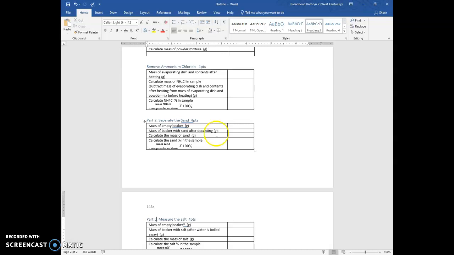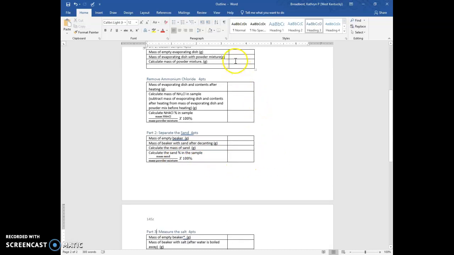Okay, so we've got the empty beaker, we've got the mass of the beaker with the sand after decanting, and if you were in a real lab, you'd have to dry it. You subtract those two, and we'll get the mass of the sand. Then we want the percent of sand in the sample. We'll put the mass of the sand and divide it by the mass of the powder mixture. Remember, the powder mixture is the mass that you started with. It's all the way up here.